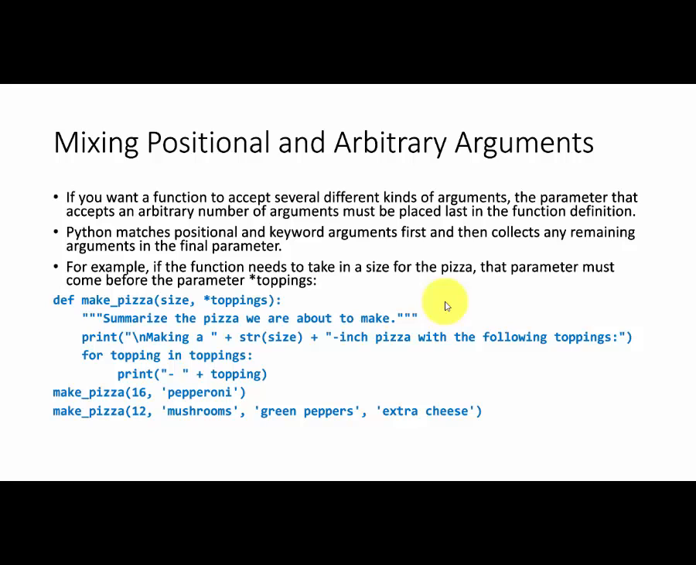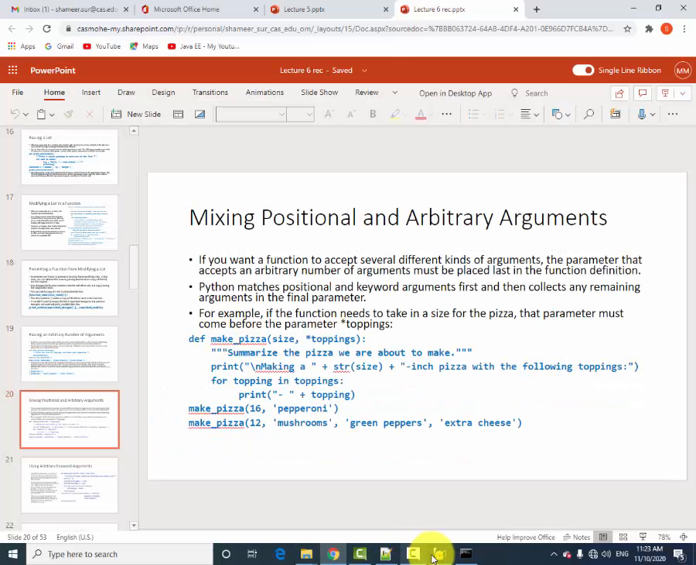Now you want to mix the positional as well as the arbitrary arguments. As I have shown you, you can do it in this way. Python matches the positional arguments first. In the first position I am passing the size, in the second position I am passing the list of items. It matches positional and keyword arguments, then collects the remaining arguments in the final parameter, this one. So it will accept an arbitrary number of arguments and print those items I have shown you here.